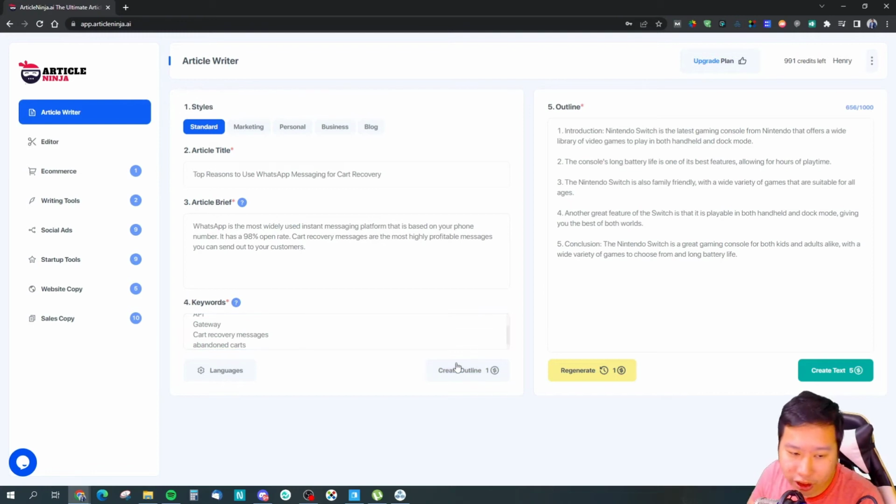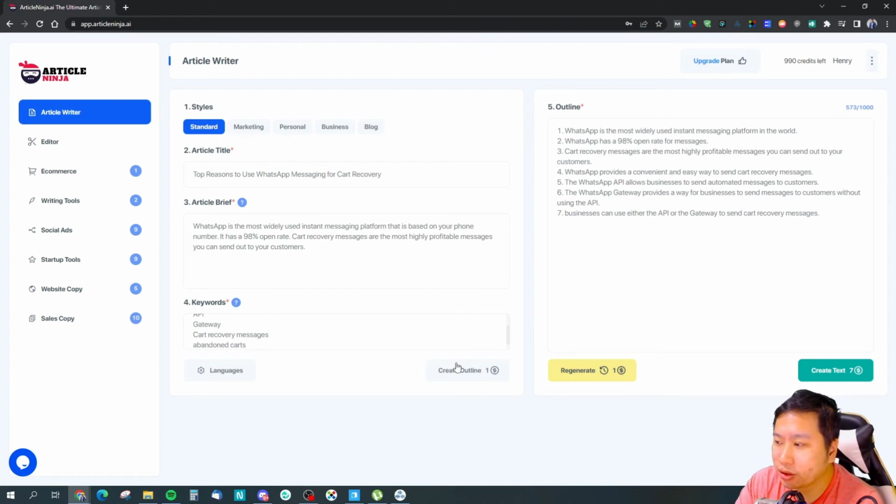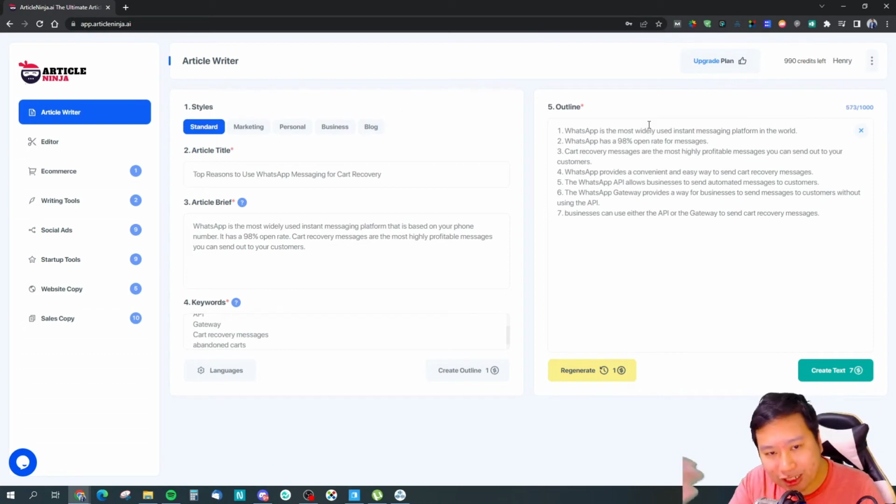Okay, let's try this. Okay, so just by creating an outline, it will use up one credit. Okay, it will use up one credit right here. So here we have the outline, right? So WhatsApp is the most widely used instant messaging platform in the world. That's good. 98% open rate, most profitable. It provides an easy way.